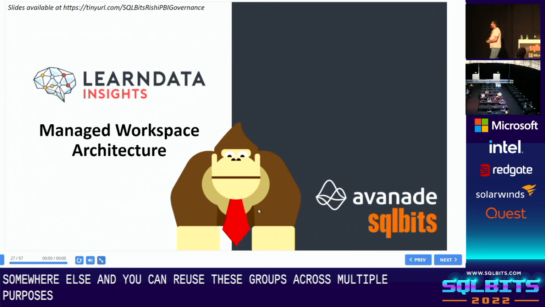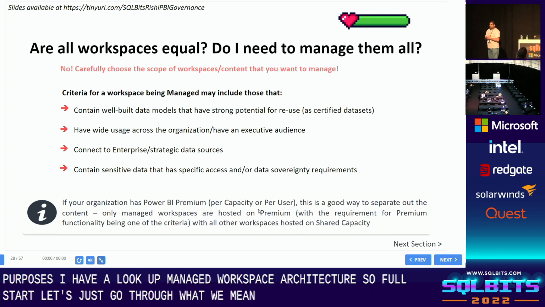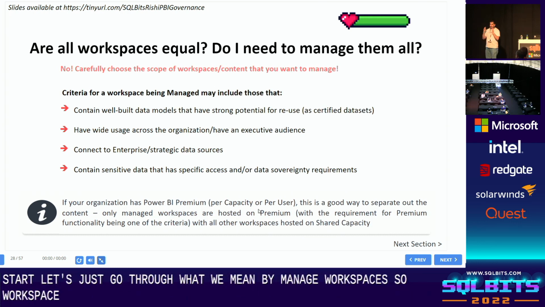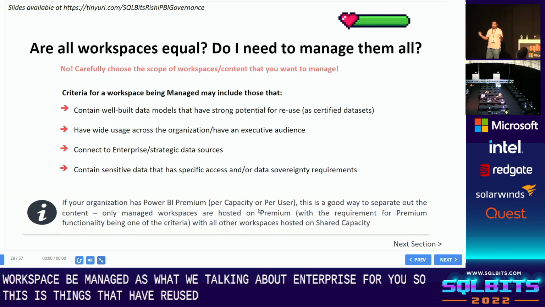So now we'll have a look at managed workspace architecture. So for a start, let's just go through what we mean by managed workspaces. A workspace being managed is what we're talking about with enterprise BI. So this is things that have reuse capability across your organization.